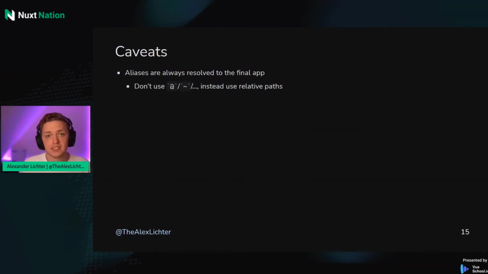You cannot use aliases like @ or tilde for the sub applications, because the idea here is these aliases will always resolve to the final application's source folder or project folder. And that means you have to use relative paths for that, but only in the sub apps. In your actual application, you don't have to. That's a little bit of a downside here, but that's just how aliases work. If you want to know, I don't know any ways around it, yes, we'll come to that in the Outlook.